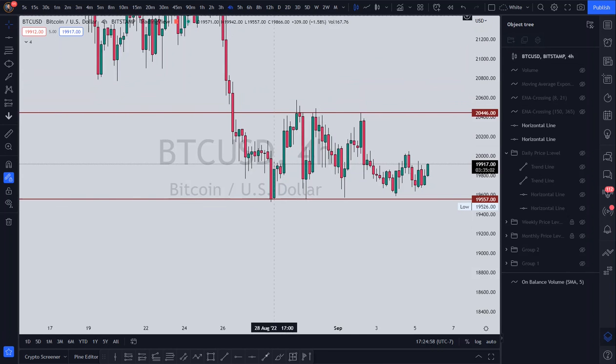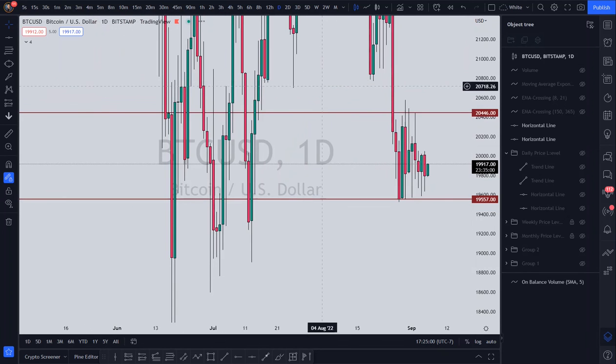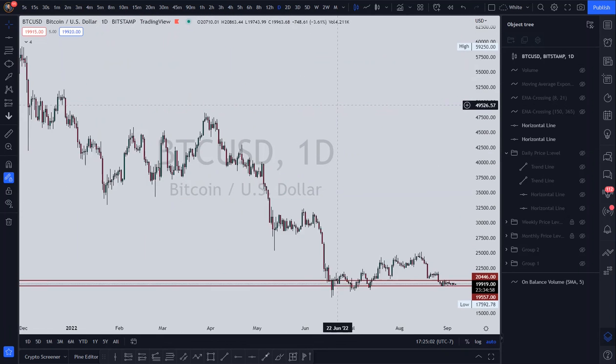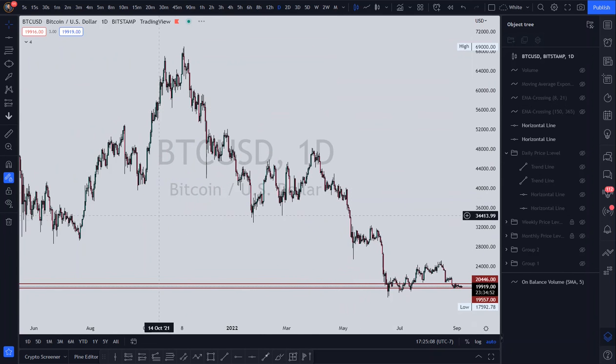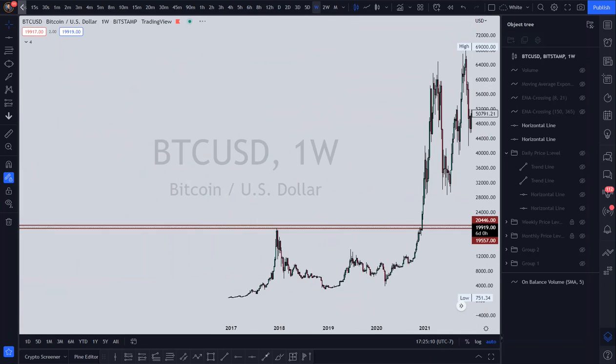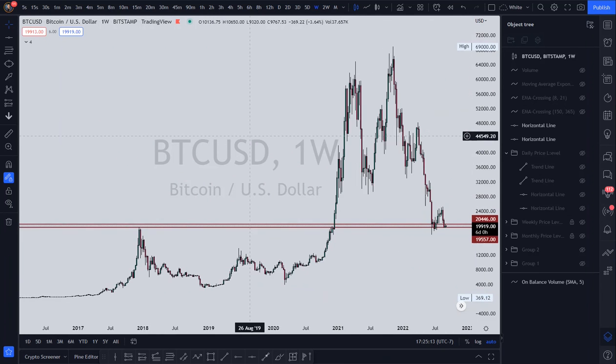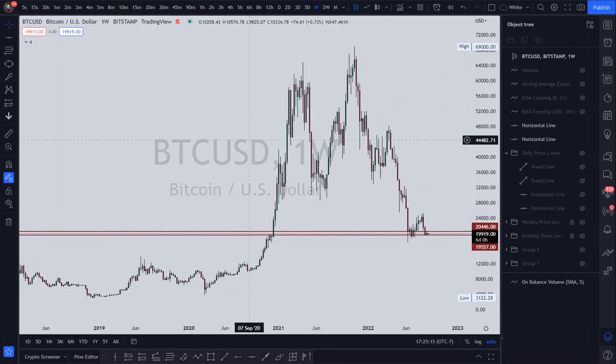The best practice for you would be to go through different charts, start from monthly, identify those important price levels, and then see how price showed reaction when it came back to those levels. So please make sure to do that.